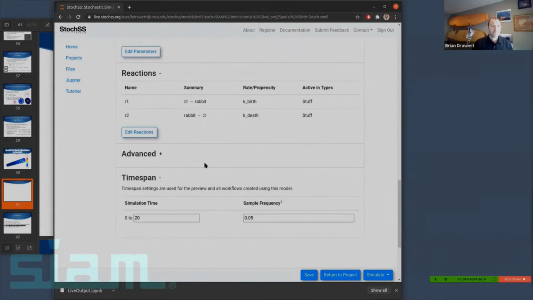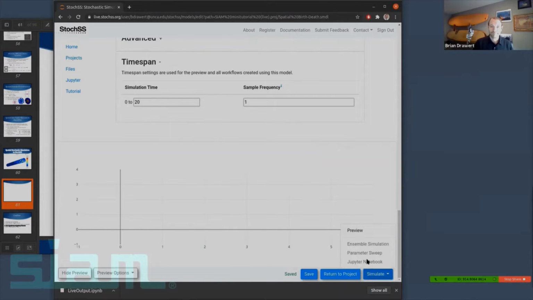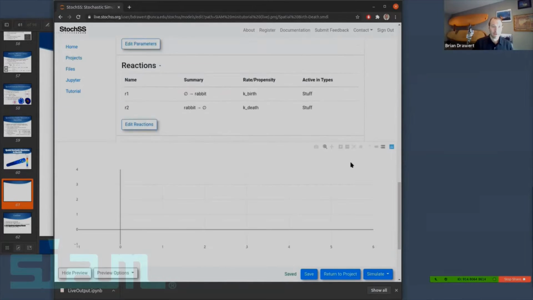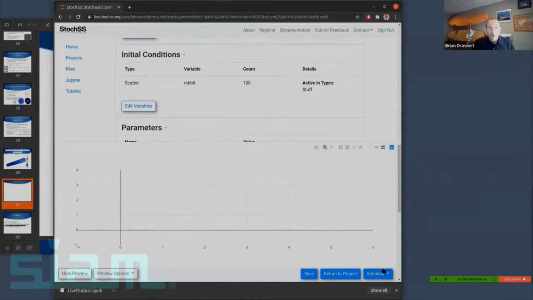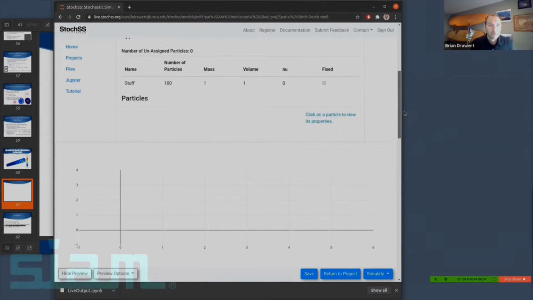And then time span. Sample frequency 1. All right. Simulate, preview. All right, we've got 100 particles.